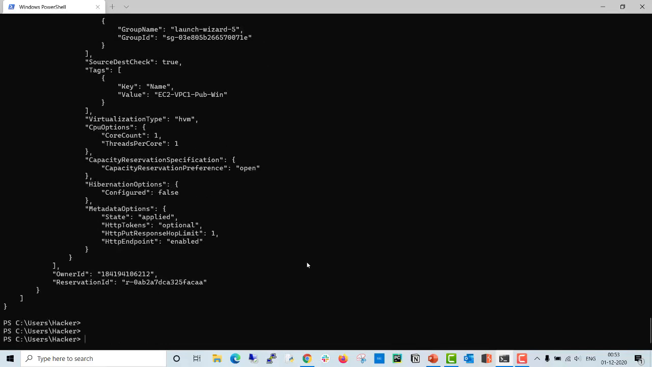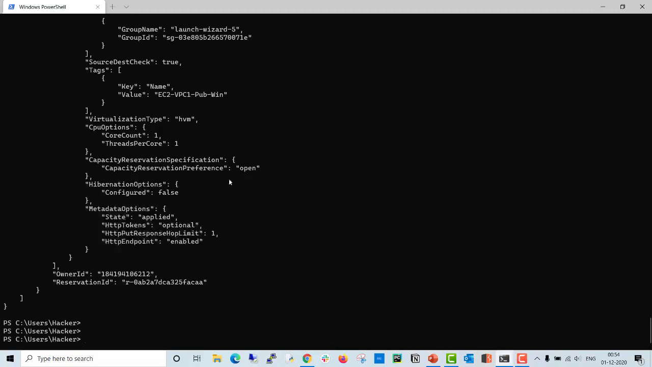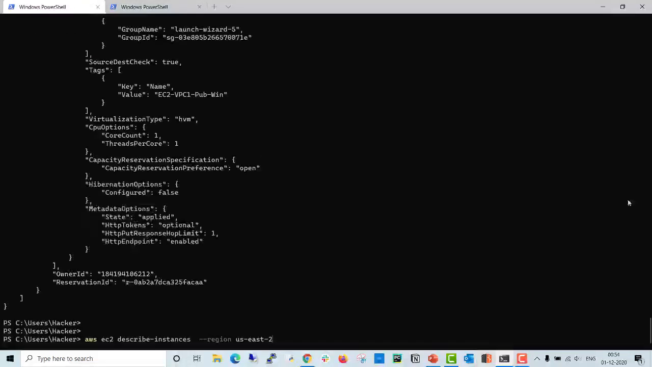So describe instances only shows these types of information, but there is a lot more information which is not there, or which you can't extract using this command. So let's look at those commands which can extract more information. If you want to describe a particular instance, you can specify the instance ID directly. If I use describe instances directly, it will show you all the instances in all the regions. You have to specify the region also, otherwise it will take the default region. And if you want to check a particular instance, you can do that.